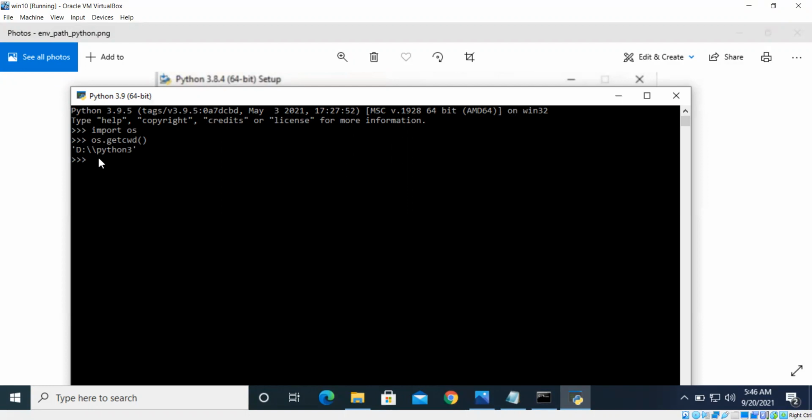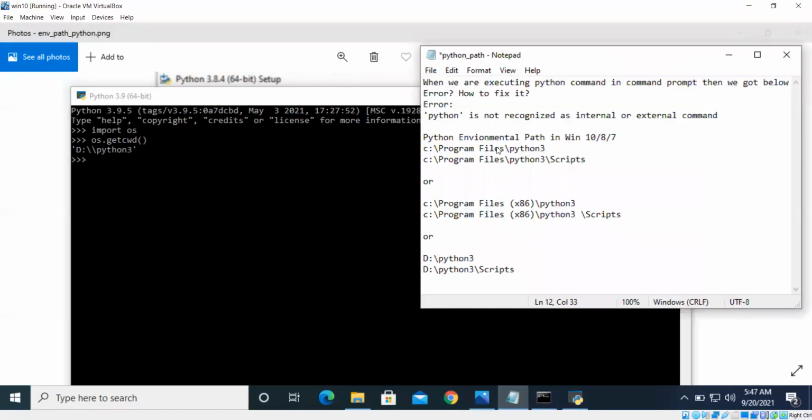In my case, you will see it is the D drive. Actually, I did a custom installation, that was the reason you are getting that here. And in your case, it might come under C Program Files, Python 3. So you need to check what your path is. One more entry we need to add is the scripts folder, Python 3/scripts. In my case, it's the Python 3. If someone has x86, it will come like that: C Program Files x86 Python 3, and Python 3/scripts.